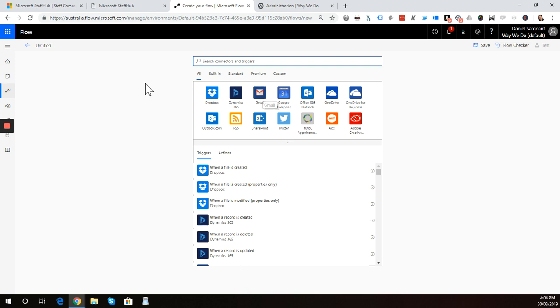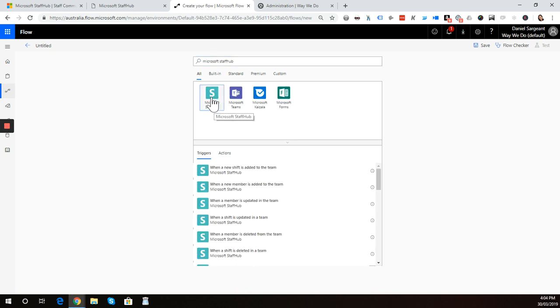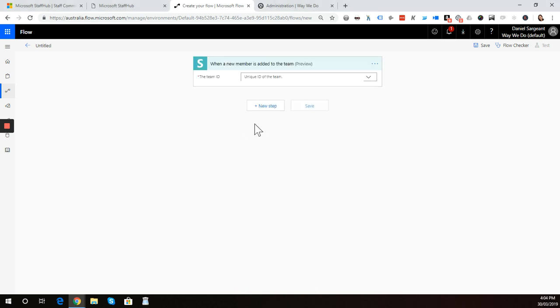So first of all, when I create a new flow, I simply go to search here, and I can search for a connector. And I'm going to search for Microsoft StaffHub. And so it's this one here, so I'll select that item. And what I want to do is select a trigger. So there's a range of triggers available, and the one I want is when a new member is added to the team. So I'm going to select this particular item.